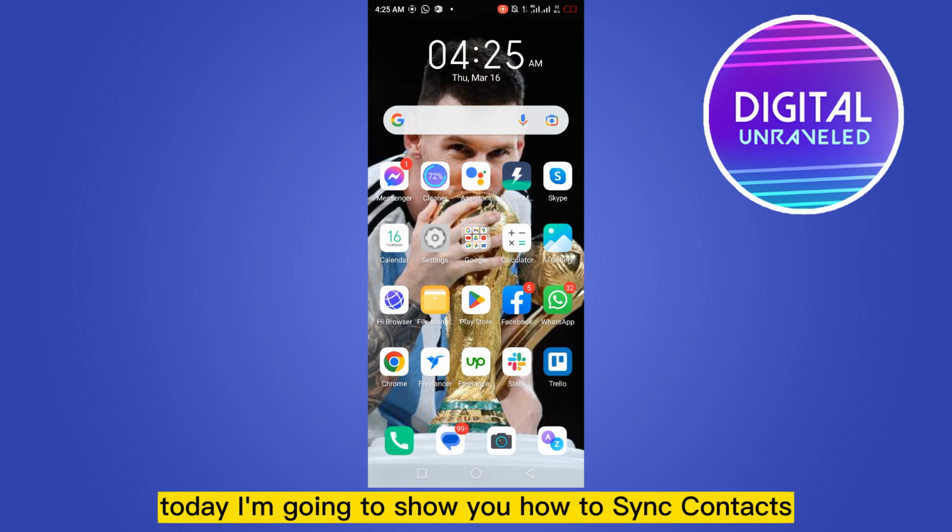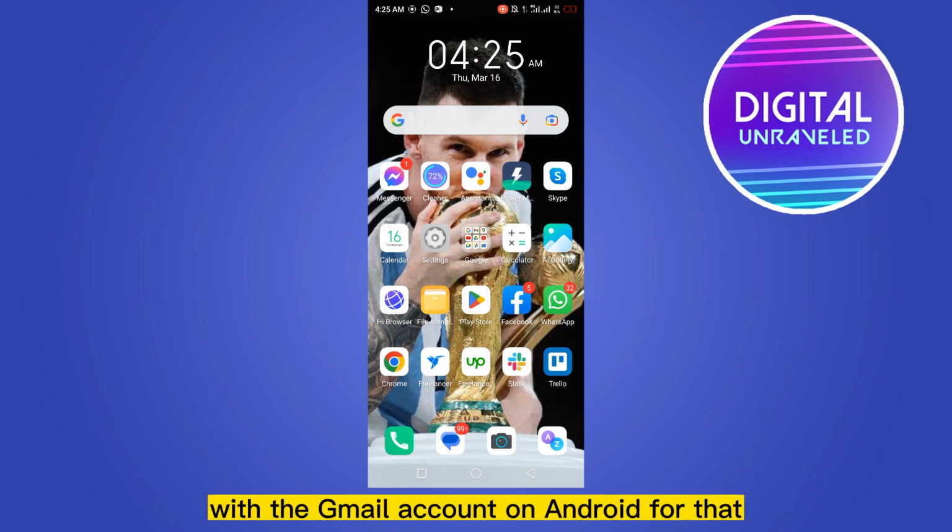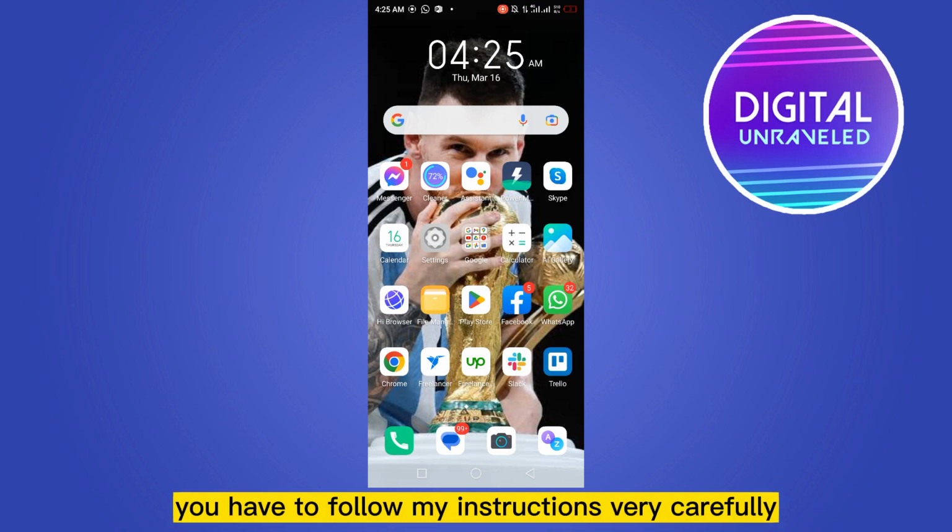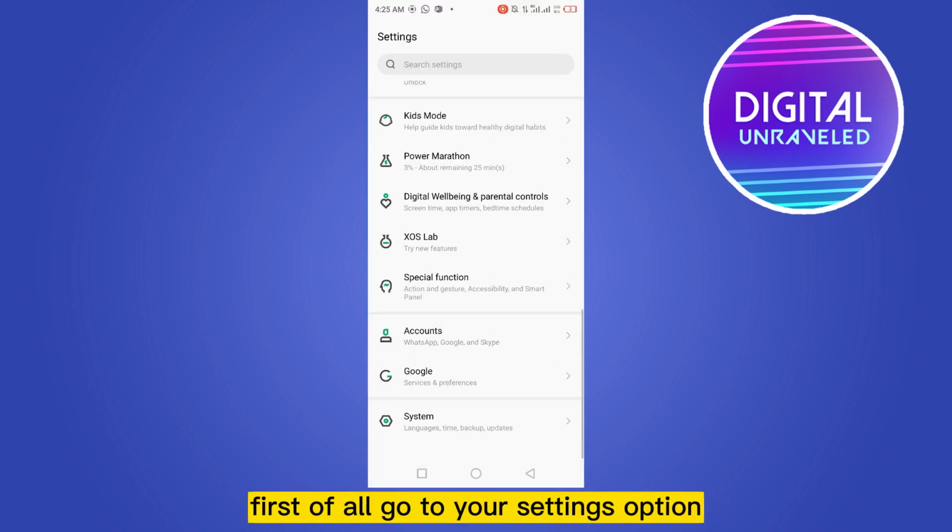Hello everybody, today I'm going to show you how to sync contacts with the Gmail account on Android. For that, you have to follow my instructions very carefully. First of all, go to your settings option.